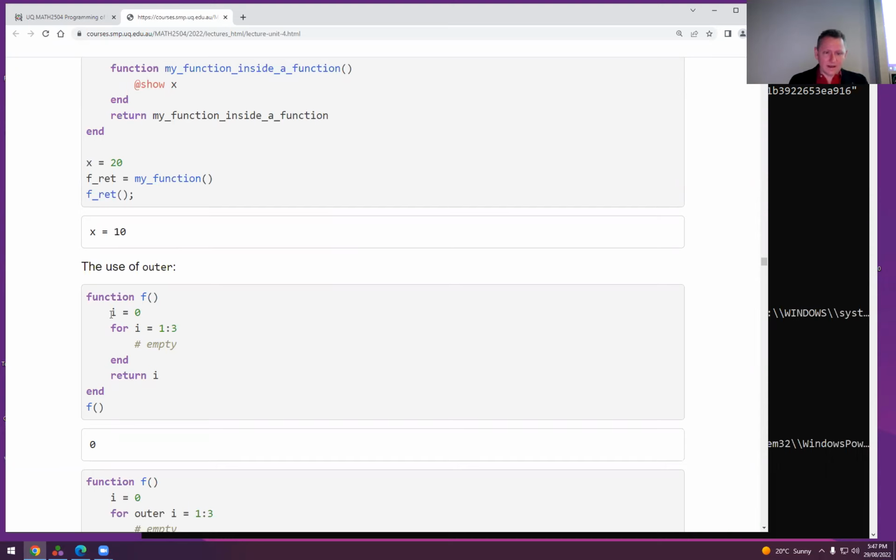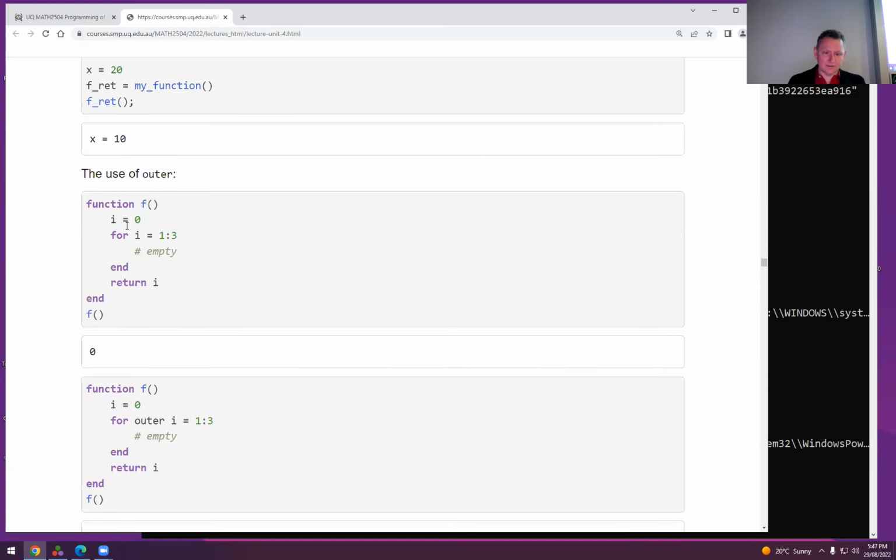Okay. There's one nice little thing with scoping. In a for loop, the thing that you're iterating with normally goes away once the loop's finished, right? So we have f, right?